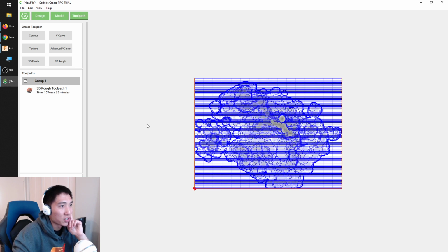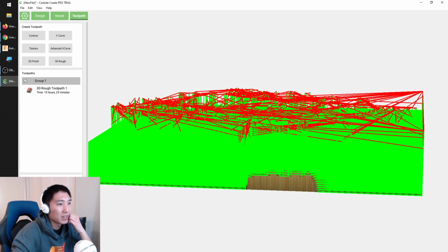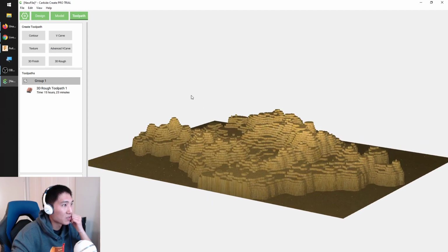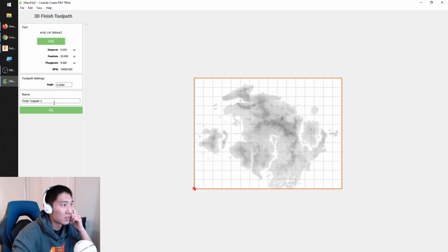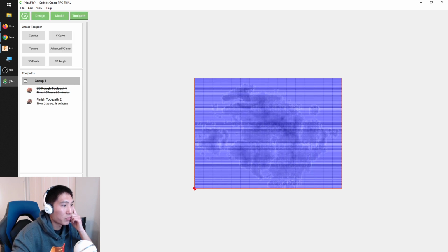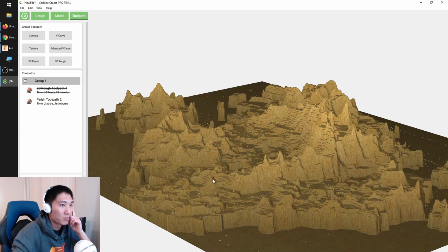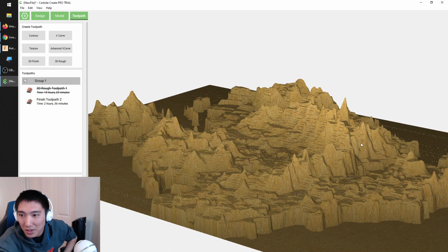And then the finishing strategy is just parallel. So it doesn't give you as much control as Fusion, but it will be sufficient to cut out these basic shapes. So that's our 3D roughing toolpath. Ignore the time estimate just because I haven't played with my speeds and feeds. If I apply a 3D finishing strategy, it's going to create parallel toolpaths and then machine out a much smoother contour. So that is one potential use case for Carbide Create Pro.